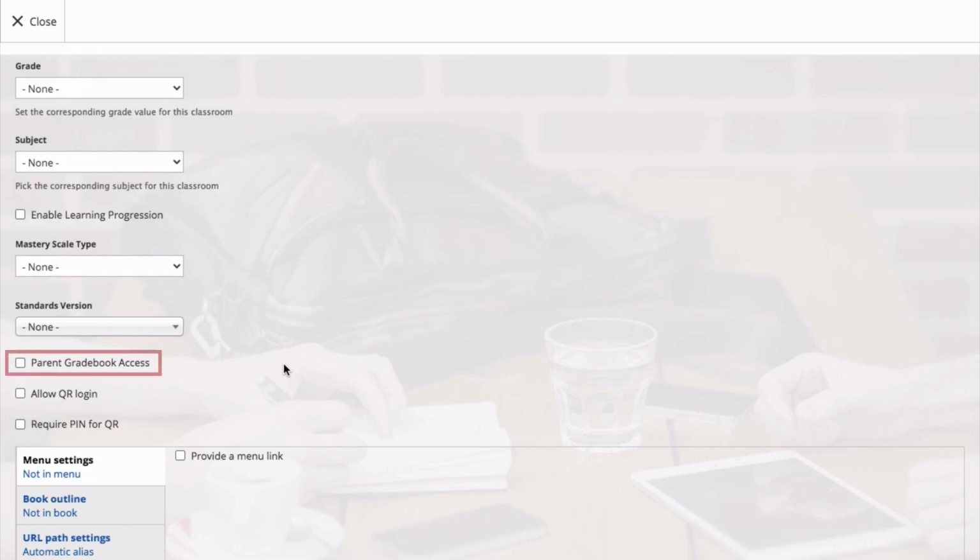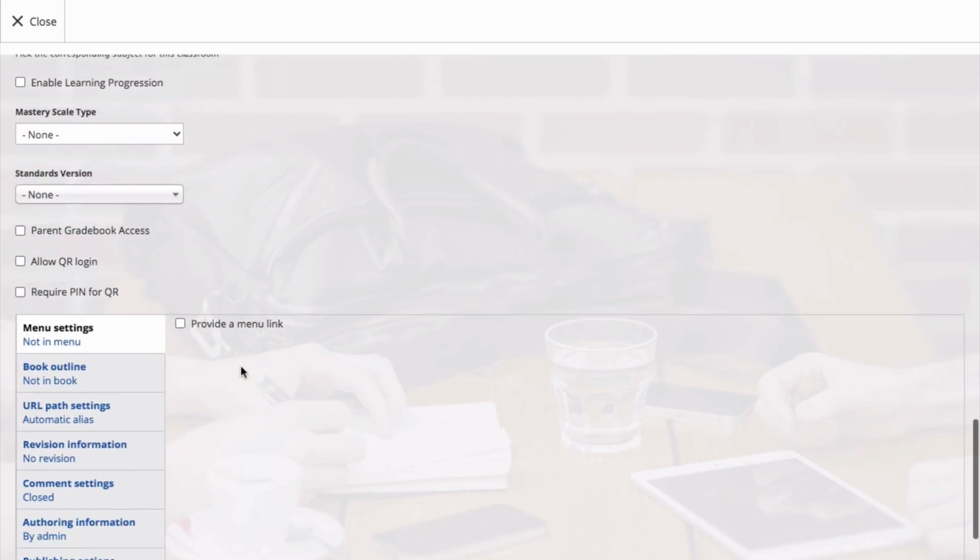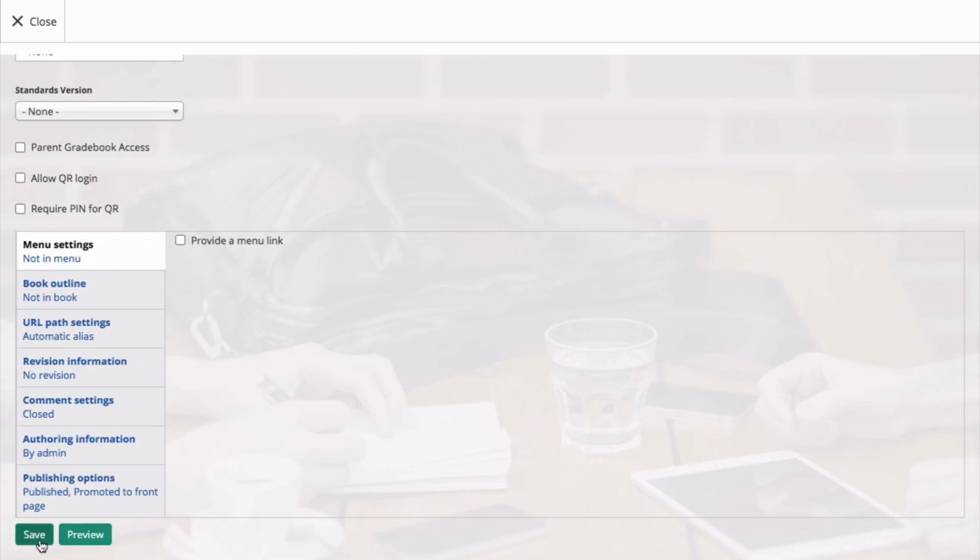If required, you can allow the access of the classroom's gradebook to the parents. If applicable, you can also configure the QR login of the Teamie Primo app. Click Save to create the new classroom.